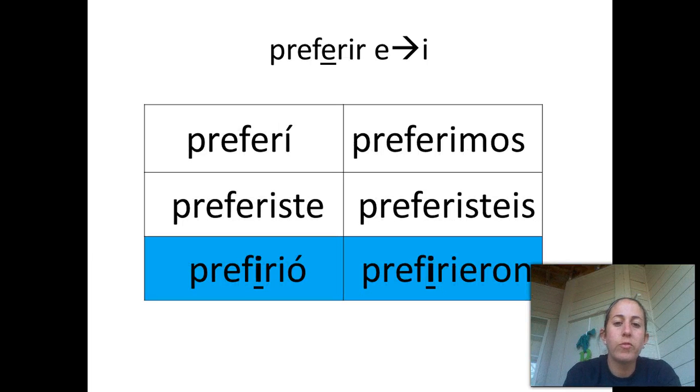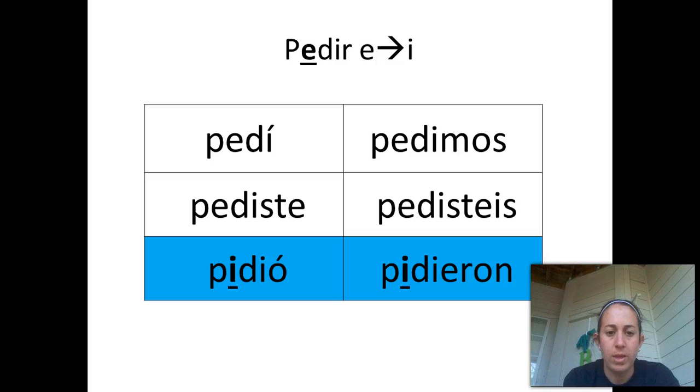All right. Preferir. Remember, if we've got 2 E's, that stem change is going to be that second E. All right. So preferí, preferiste, prefirió, preferimos, preferisteis, and prefirieron. And then our last verb, pedir, means to ask for or to order. Pedí, pediste, pidió, pedimos, pedisteis, and pidieron. All right, and I think that's the last one.